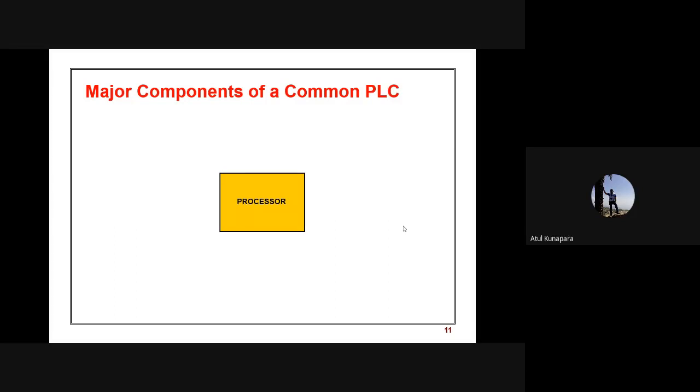The processor is connected with the power supply. The power supply will give the power to the processor first, then the processor is used to perform the comparison, logic operation, sequential task, timing task and all that. So all processing is going to be done by the processor, but for doing all this process you are required to give the information of the outside world to the processor.